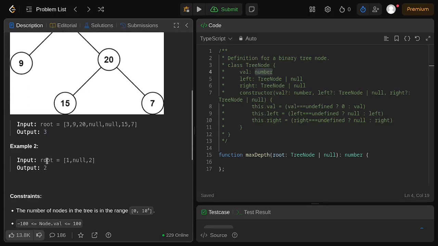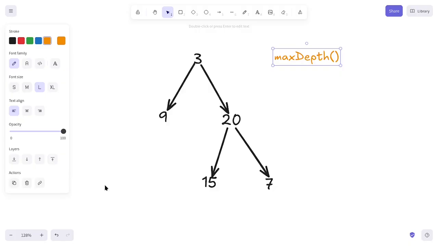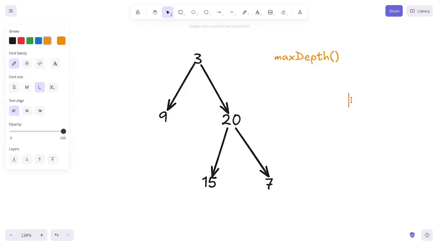And we have the root of [1, null, 2]. The [1, null, 2] is in the form of just node 1 with the left property of null and the right property of 2, with the value of 2. Let me visualize this by using Excalidraw.